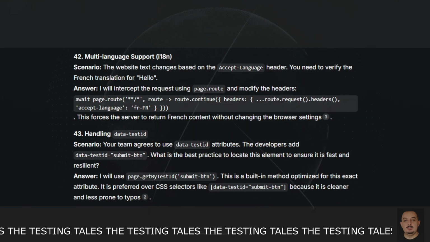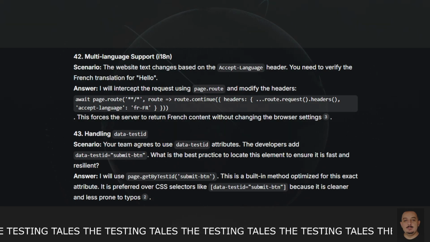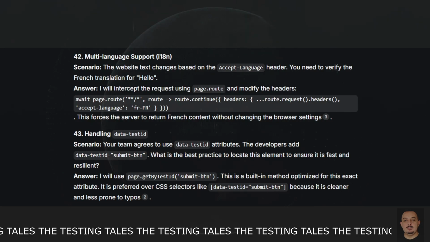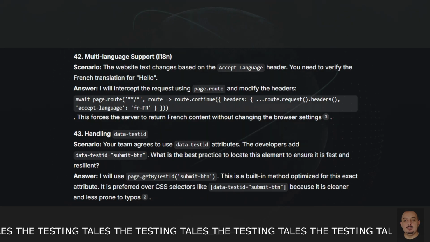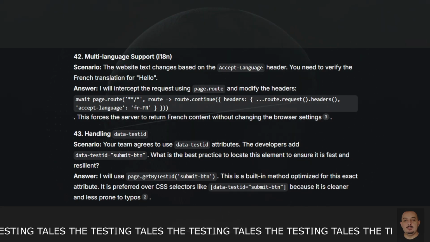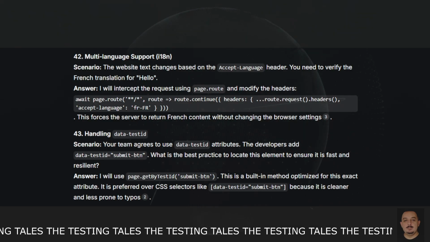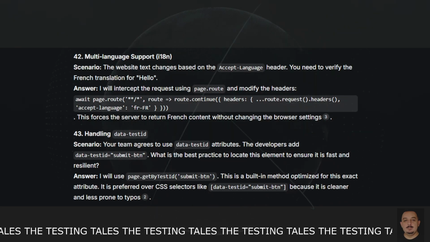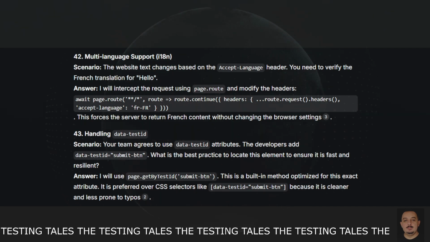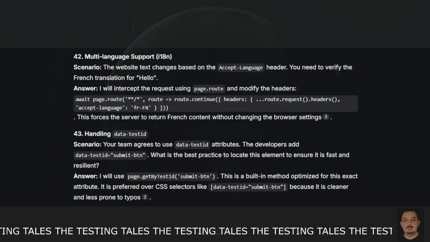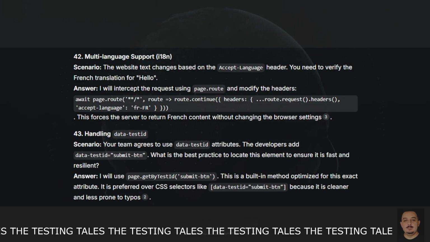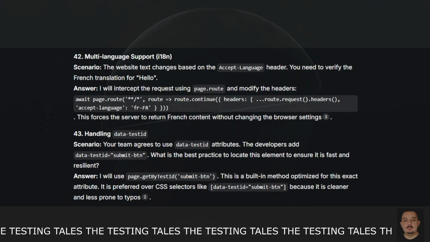Multi-language support, i18n. Scenario. The website text changes based on the Accept-Language header. You need to verify the French translation for hello. I will intercept the request using page.route and modify the headers. await page.route, route.continue, headers, route.request headers, Accept-Language fr. This forces the server to return French content without changing the browser settings.